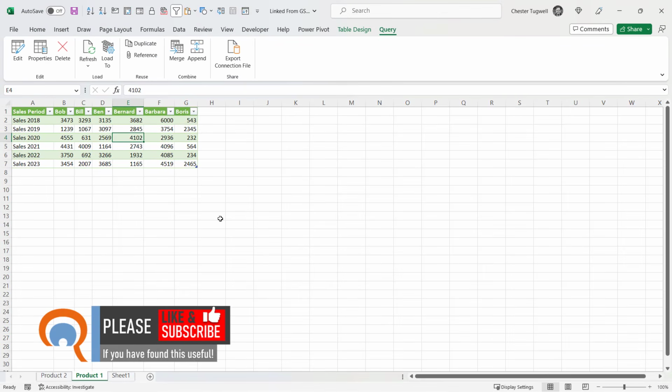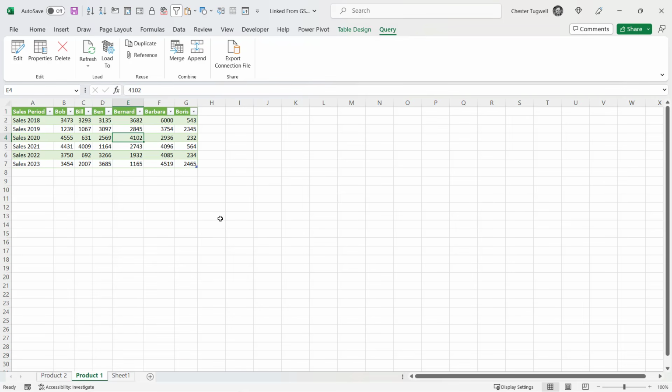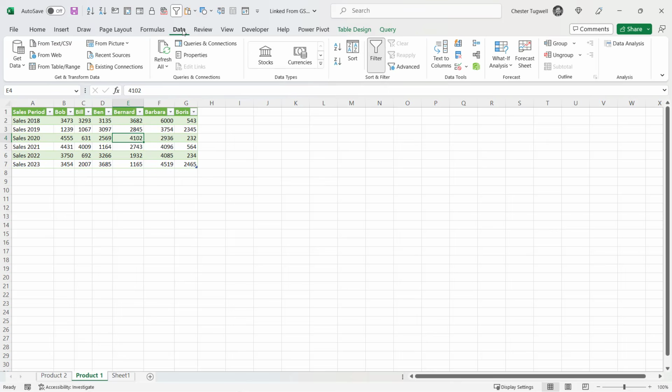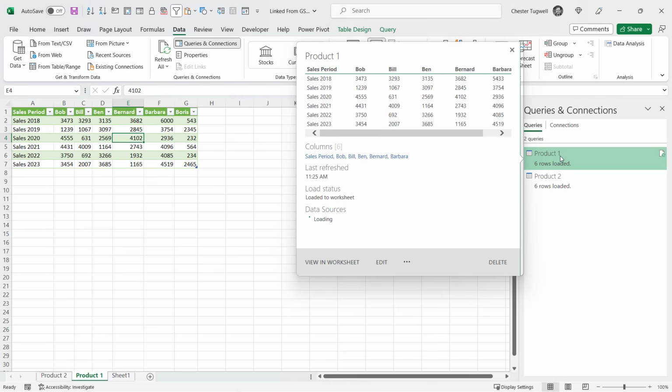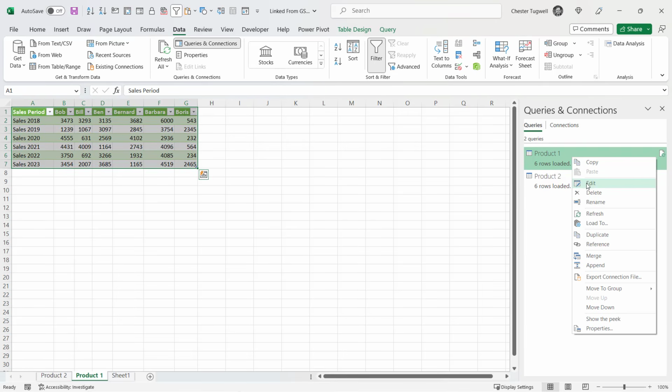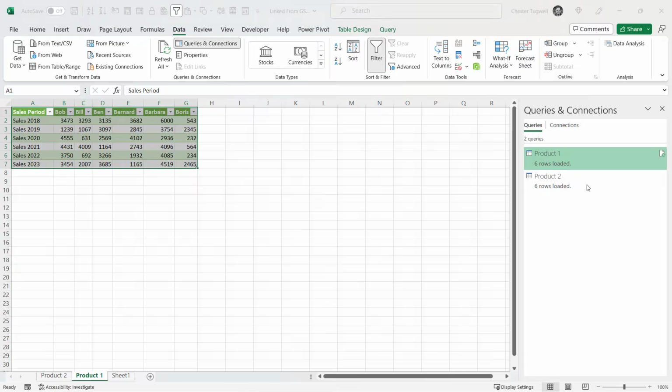And what you should find is that Excel will now automatically refresh every X number of minutes or whenever you open the Excel workbook. If ever you want to change the query that's being used to import the data into Excel, then just go to the Data tab on your ribbon, open up the Queries and Connections pane, and then you can right click on either of these queries. For example, product 1, I'll right click and then choose edit.